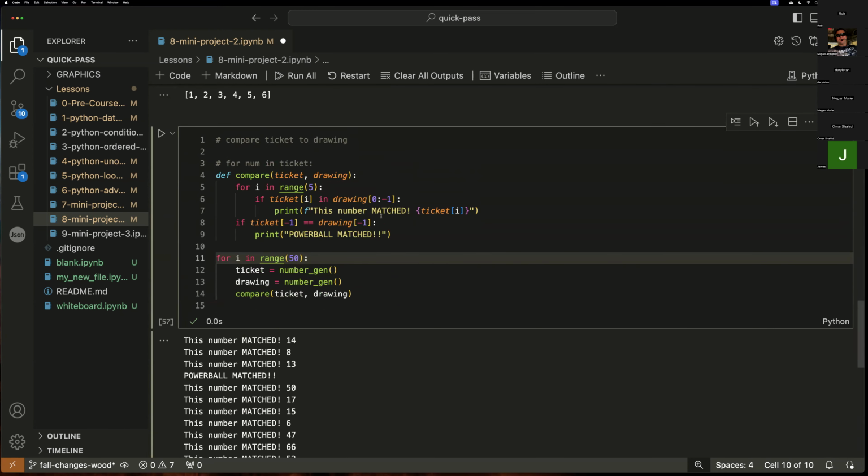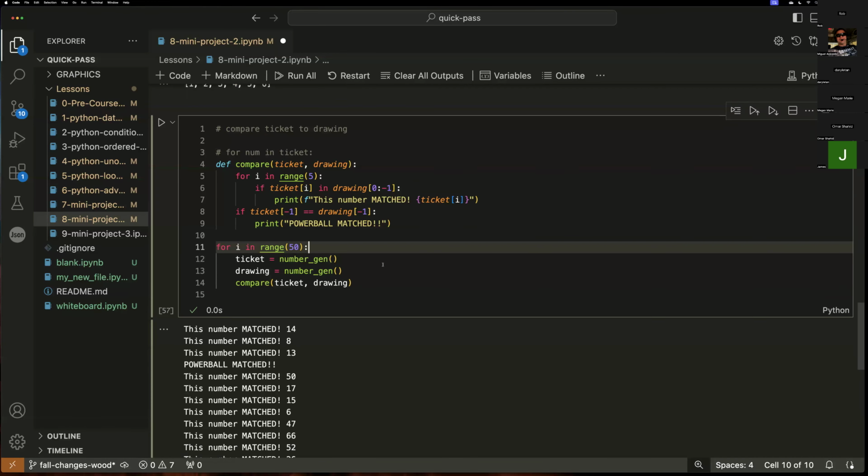Any questions so far? We are already almost 8 o'clock. It's 7:45. Time is just flying.